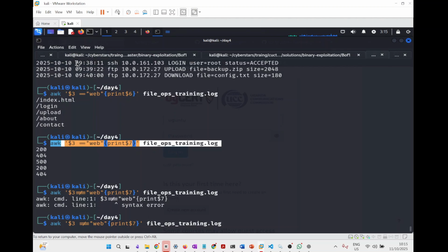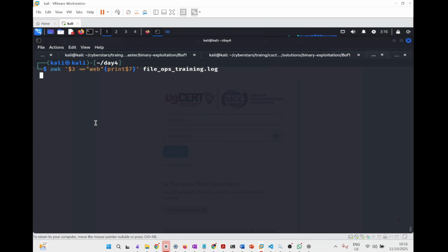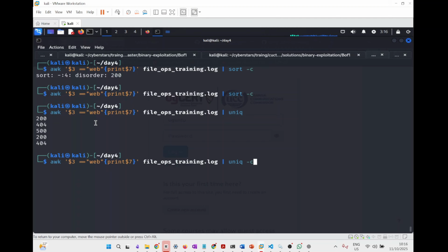Actually, we can see how many times 200 is appearing, because we can see at least we have 400, 400, 200, 500. Let's do this. We can confirm ourselves. Let's just sort. Instead of sort, let's just do unique. Okay, let's now count. 404. So now, what's the correct answer?